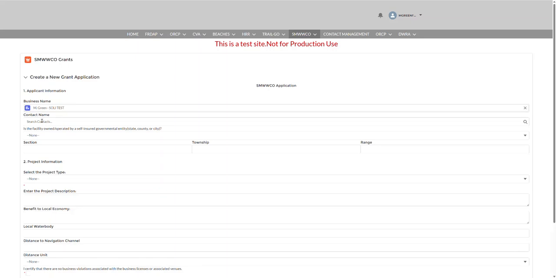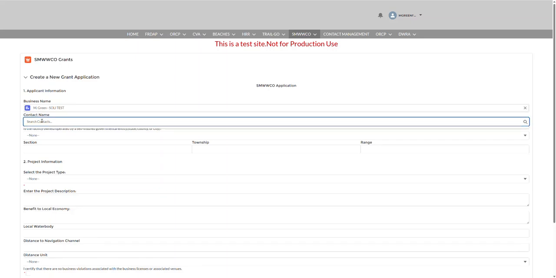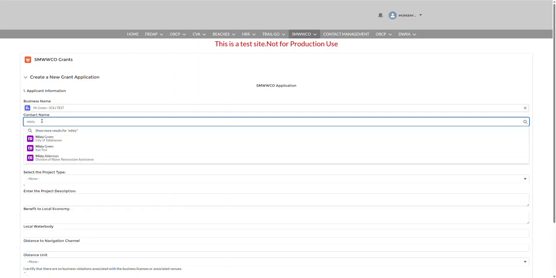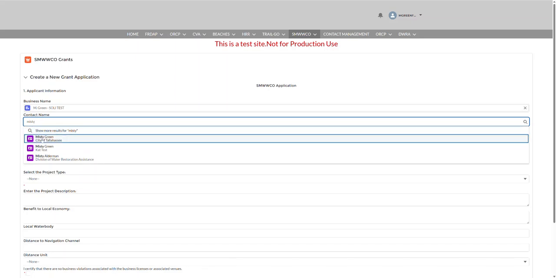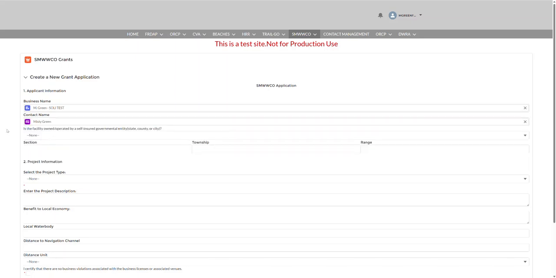The next field is contact name. This should be the same person listed on your business license and the main contact used when the account was created. It's also a drop-down pick list. Start typing the name and it should appear for selection based on what's already in the system. If the name doesn't show up, double check for typos. Manual entry isn't allowed, so you must select from the list provided. If the correct contact isn't shown, you may need to update your account information before proceeding.